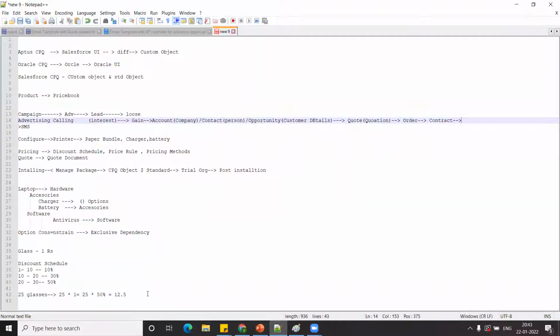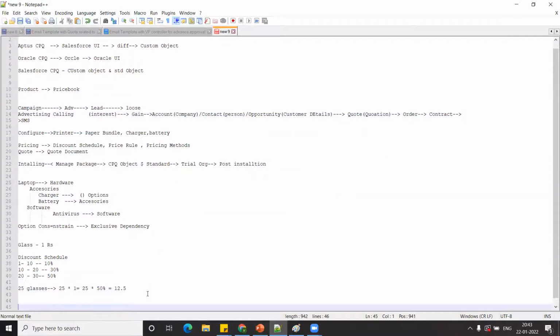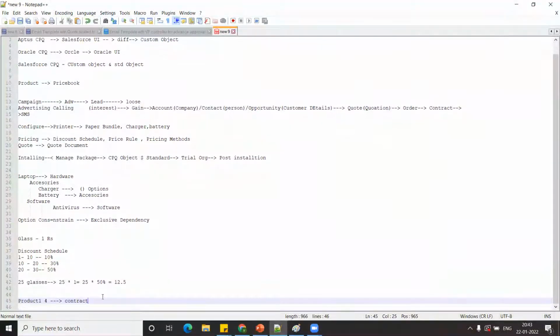So what if, in between the contract, anyone wants to have some more product? Let me explain by example. We have a product with a quantity of 4. Okay, product 1 with a quantity of 4, and we reached the contract, but in between the customer wants to increase product 1's quantity to 5. So what we need to do is, on the same contract, we will have an amend button. While we do amend, it will ask us how many products you want to amend.